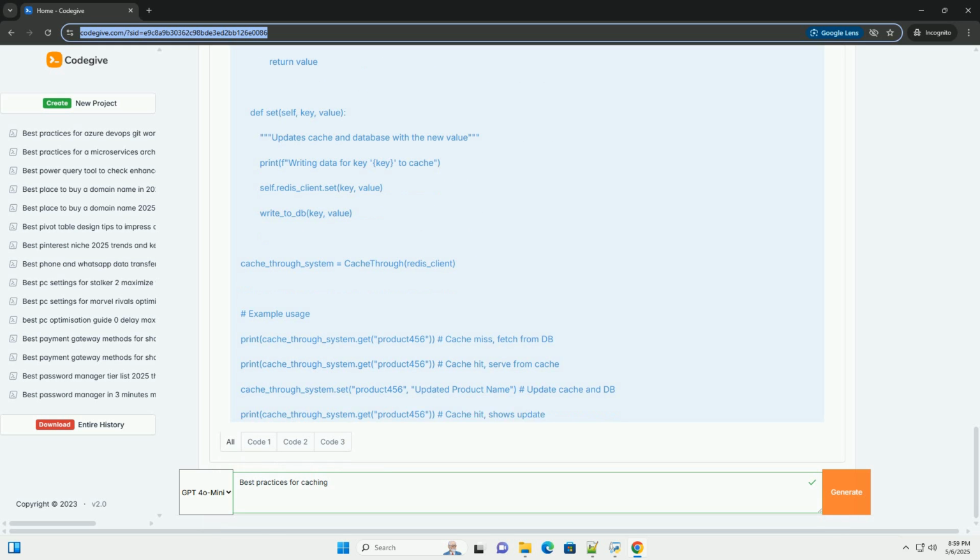Cache locking: acquire a lock before fetching data from the origin server to prevent multiple requests from attempting to update the cache simultaneously. Pre-warming the cache: populate the cache with frequently accessed data before it expires. Consider cache size: allocate sufficient memory to the cache to store the most frequently accessed data. Use cache eviction policies, for example LRU, to manage cache size.